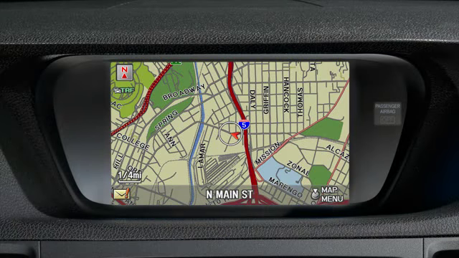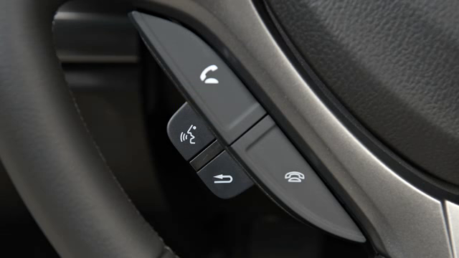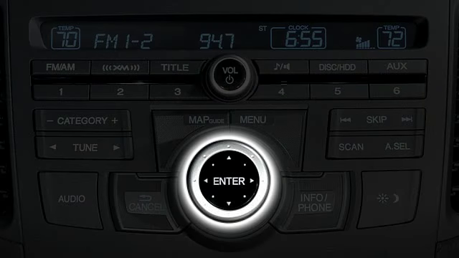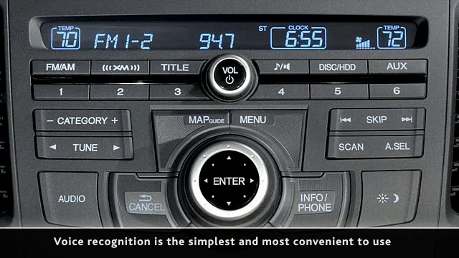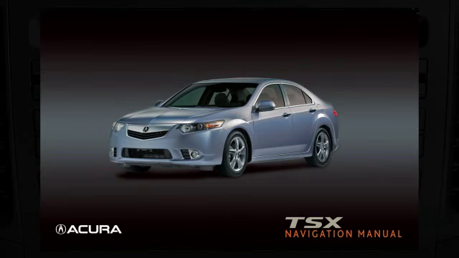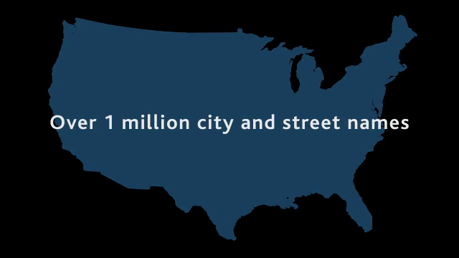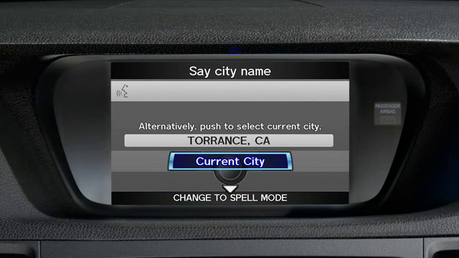One of the most common navigation system searches is to enter a destination address. There are two main methods: using voice commands or the interface dial. Remember that voice recognition is the simplest and most convenient method to use. You may also reference the Navigation Owner's Manual for a list of voice commands. The Acura navigation system can recognize well over 1 million city and street names nationwide, conveniently allowing owners to say most city and street names without having to spell them out.